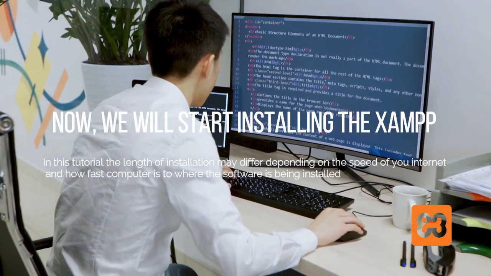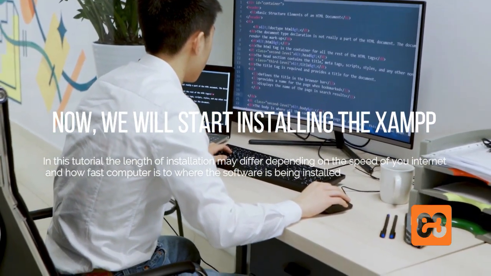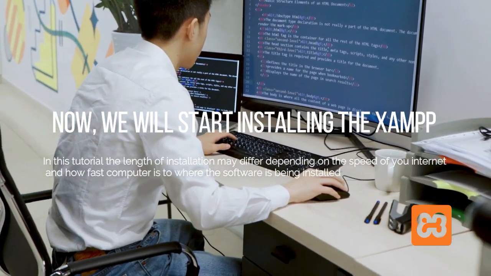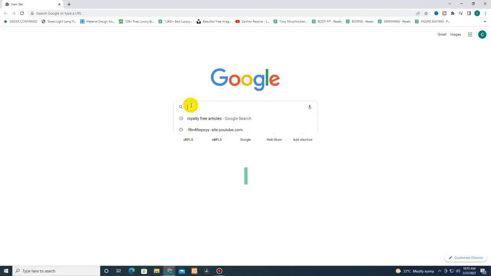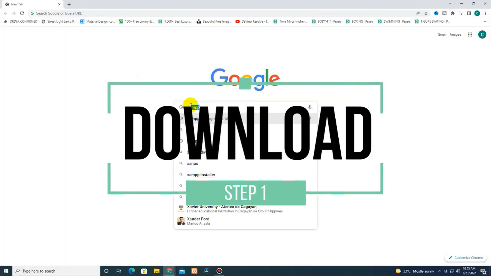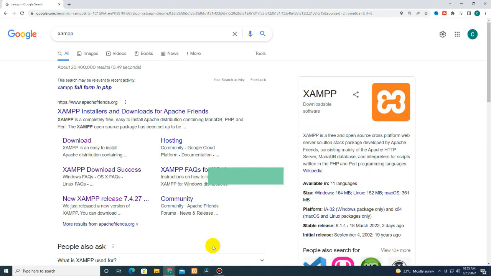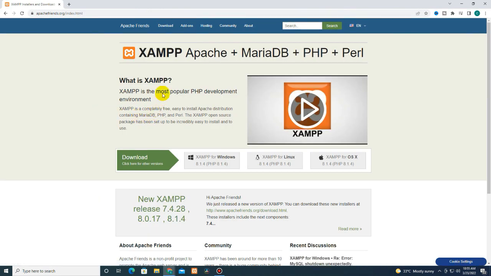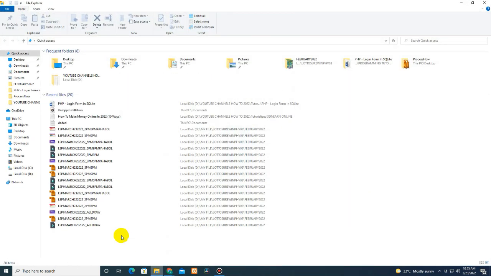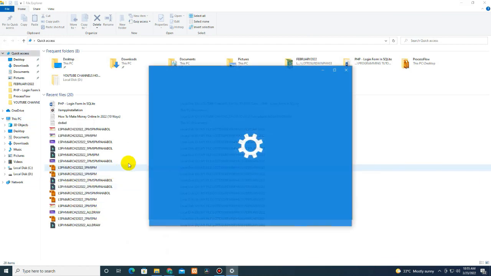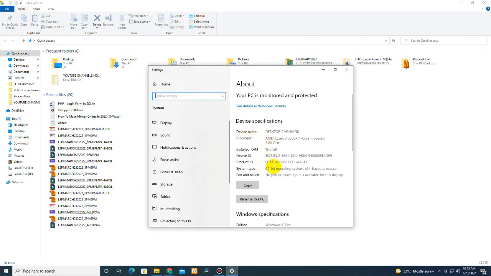Now, we will start installing the Xampp. In this tutorial the length of installation may differ depending on the speed of your internet and how fast the computer is to where the software is being installed. Step 1. Download the new release or stable version of the Xampp software. Open your browser and type apachefriends.org and look for the download menu and click download. Now, select the Xampp that fits your operating system. The installer can be downloaded in 32-bit and 64-bit format in Windows, Linux and Mac OS operating systems.